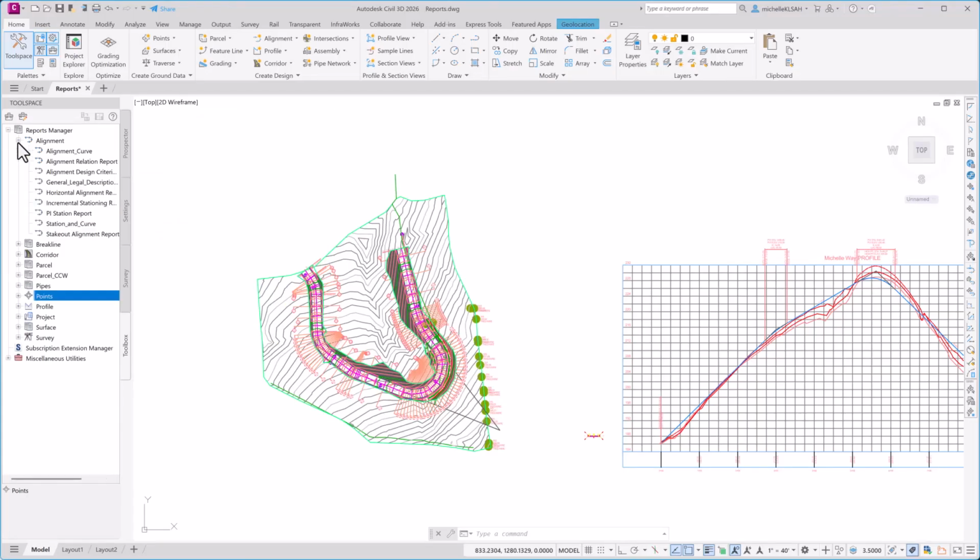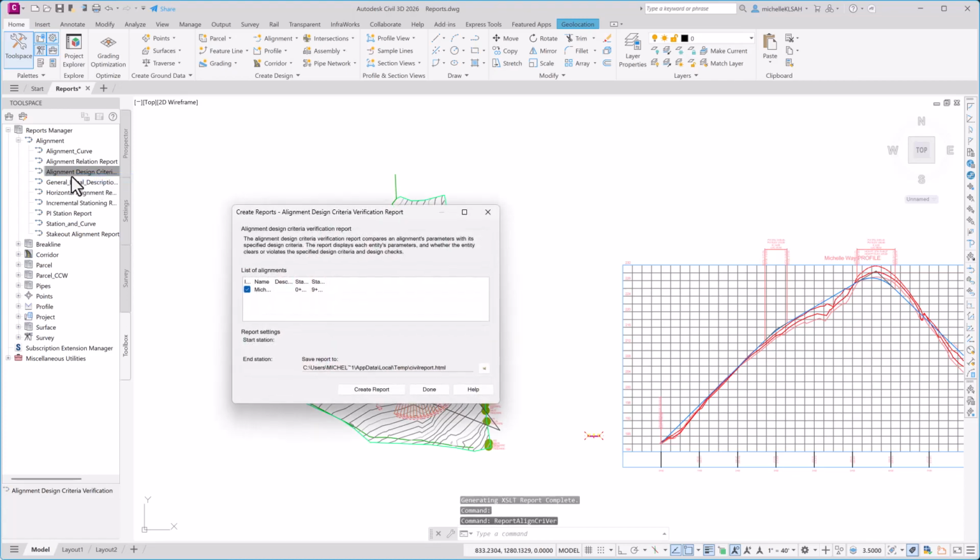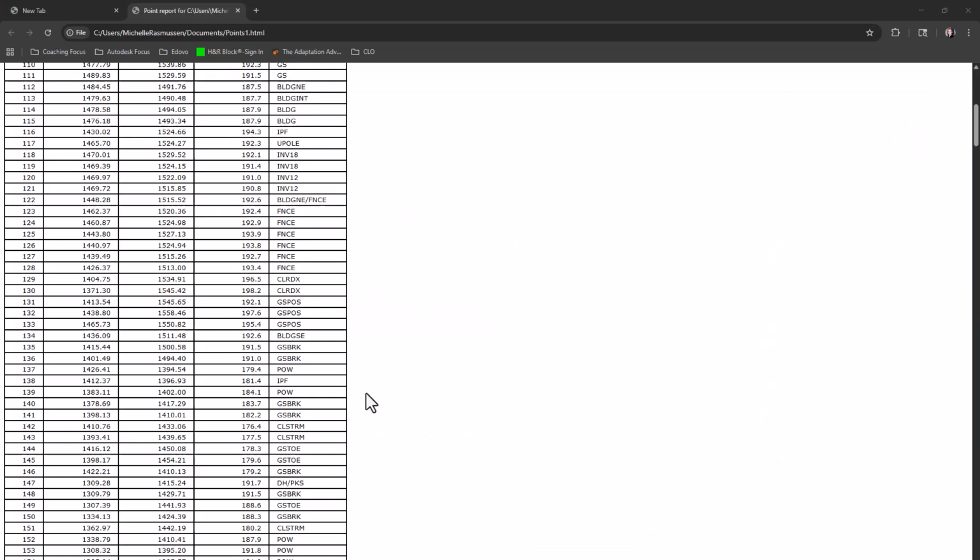To run an alignment report, you can again expand the type of object, right-click on one of the reports, and select Execute. Since this one is doing an alignment design criteria check, I'm going to select the alignment that I want to check, set the station values that I want to run the report for, then click Create Report.